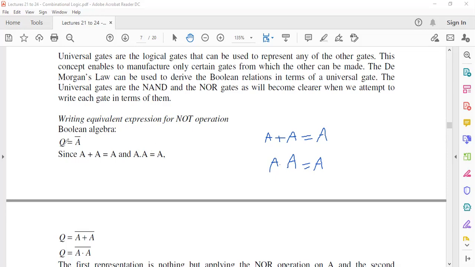It means if you want to complement A, you can also complement this. If you want to find a complement of A, you can also take the AND of A with itself and then complement. So what is this expression here you find? This expression here is nothing but the NOR operation.